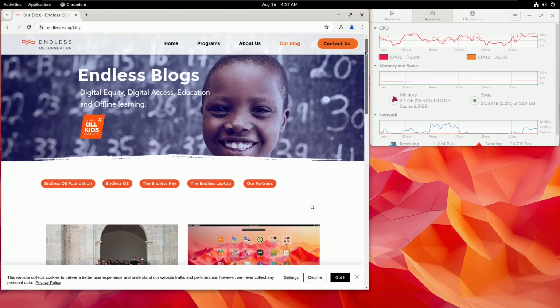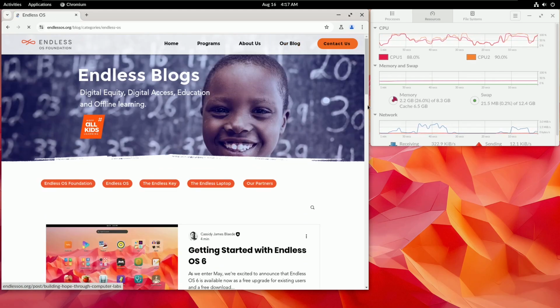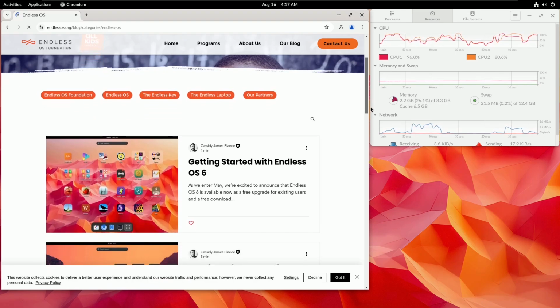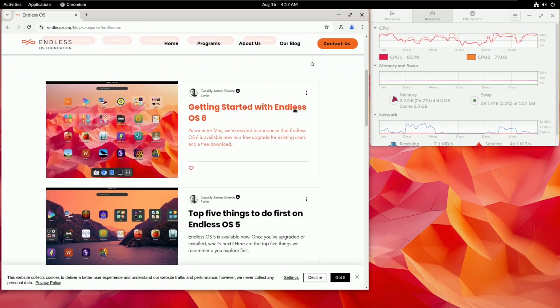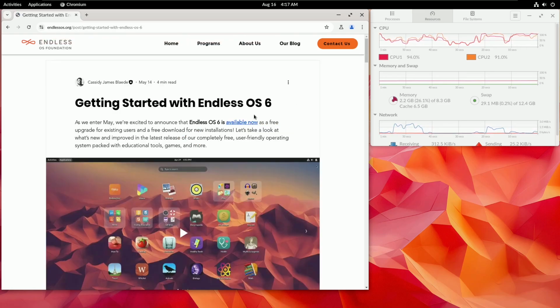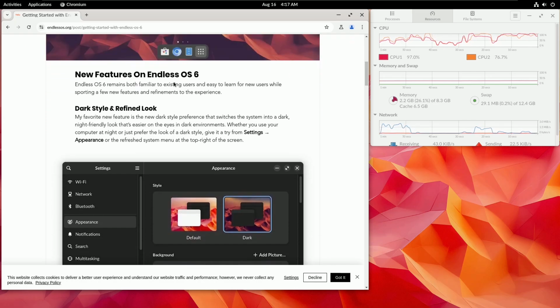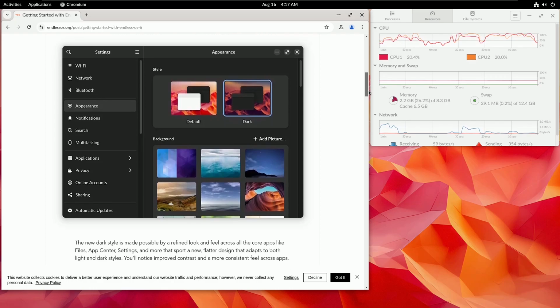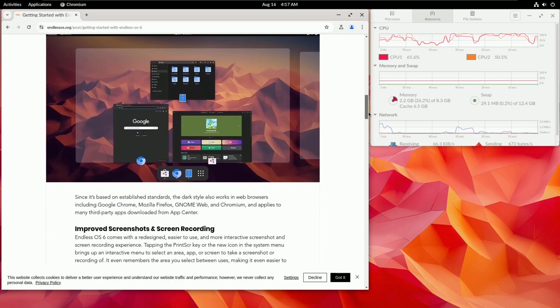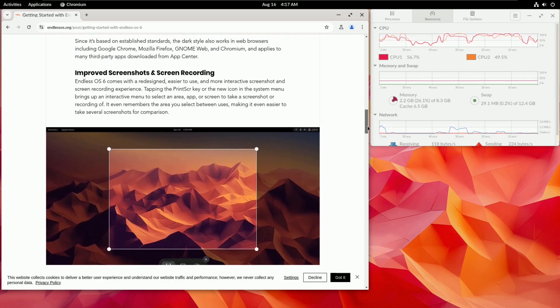So there are no release notes on the Endless OS blog. Let's click on Endless OS and see. Getting started with Endless OS 6. So the Endless OS 6 version information is right here. We already made a lot of videos on Endless OS and also Endless OS 6 on my channel. So here are all the new features. I already showed all the new features, dark style and refined look and all those things in the Endless OS 6 version. So this is a point update.